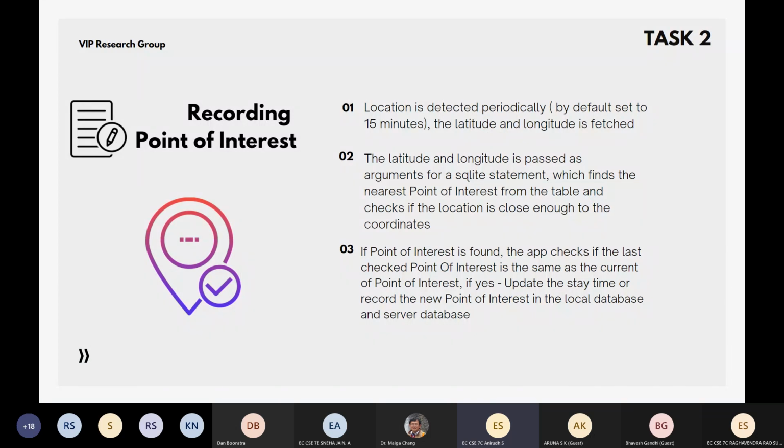Sometimes the closest point of interest can be 1 kilometer away, which can't be our point. The user might not be staying in that point of interest. So we have a threshold, let's say 100 meters. If the person is within 100 meters of the recorded point of interest, then we can say he's close enough to that point of interest to be there.